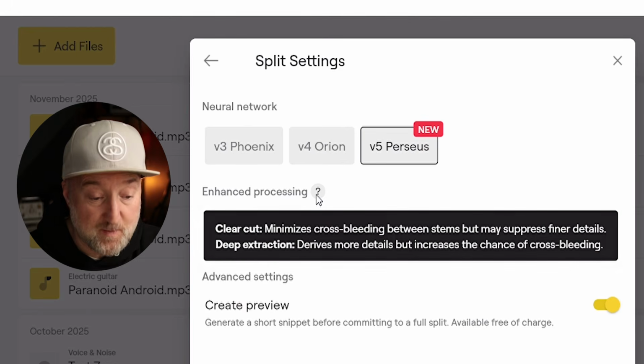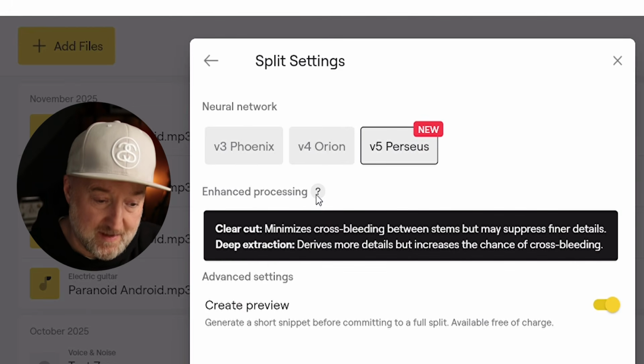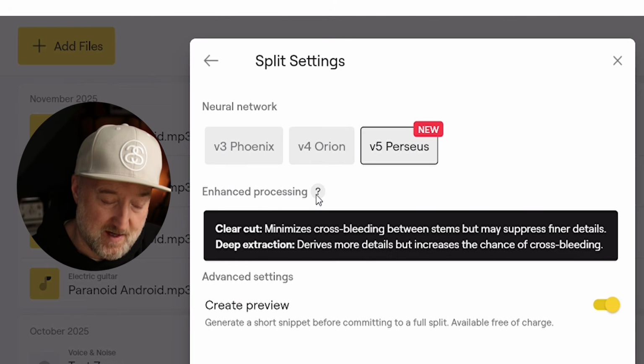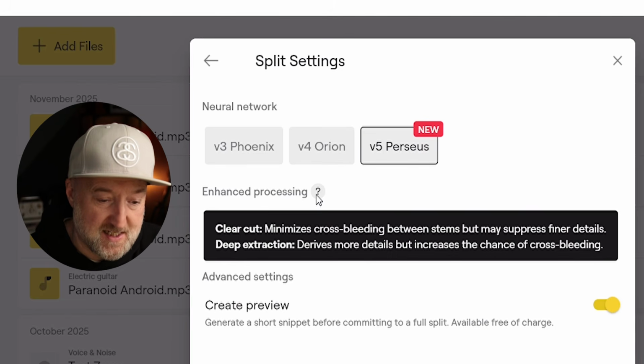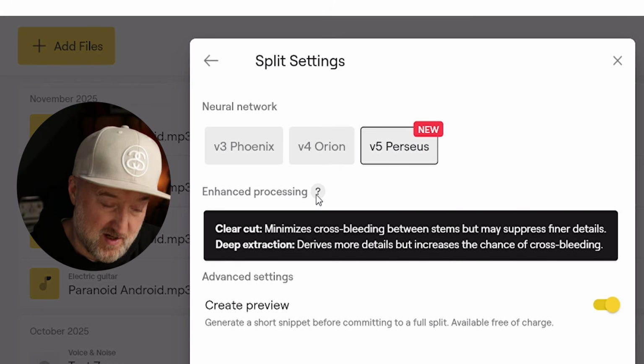And then you've got enhanced processing as well. Clear cut means less crossbleed, so less other artifacts from other instruments potentially between the stems, but you might miss some finer details.